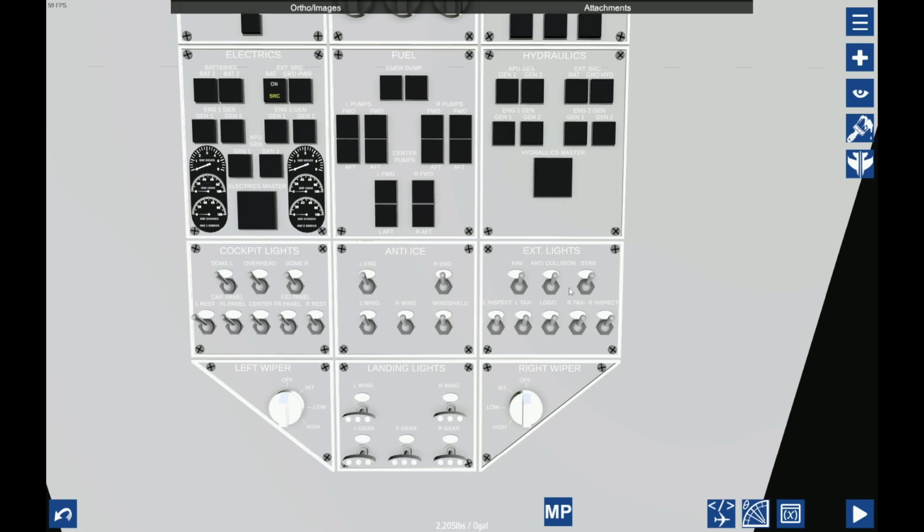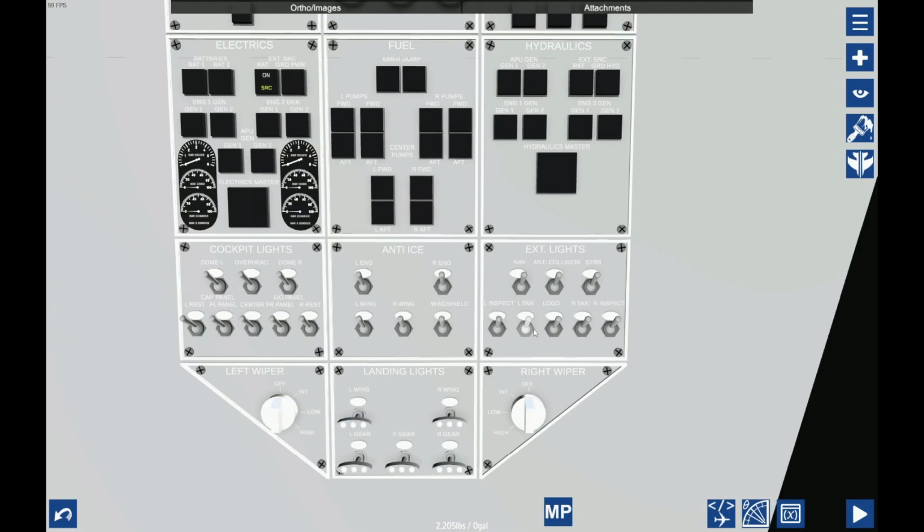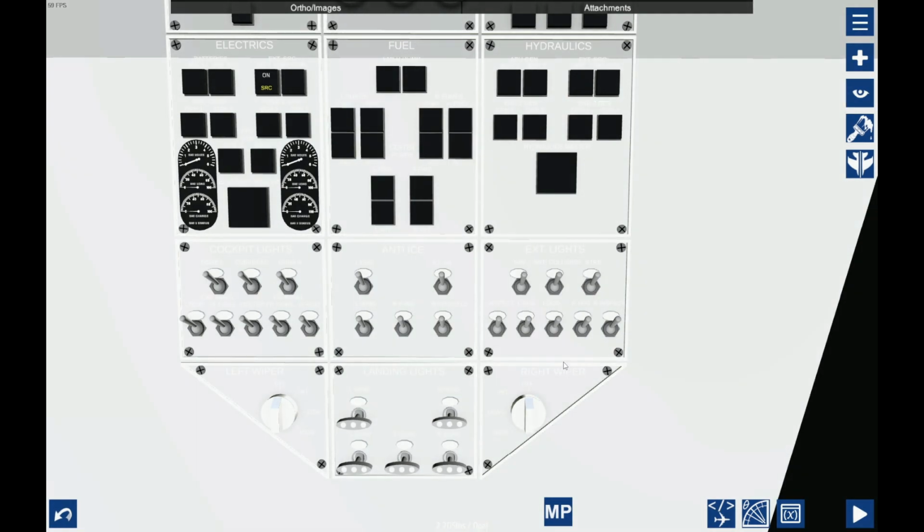I think the exterior lights have changed a bit. Yeah, they have changed a bit. I can't really tell you exactly what's been changed, but I've just added a few new lights, and I've also changed the existing ones to match what's in real life. There's also the wiper controls now. That's what I'm going to be coding in this video.